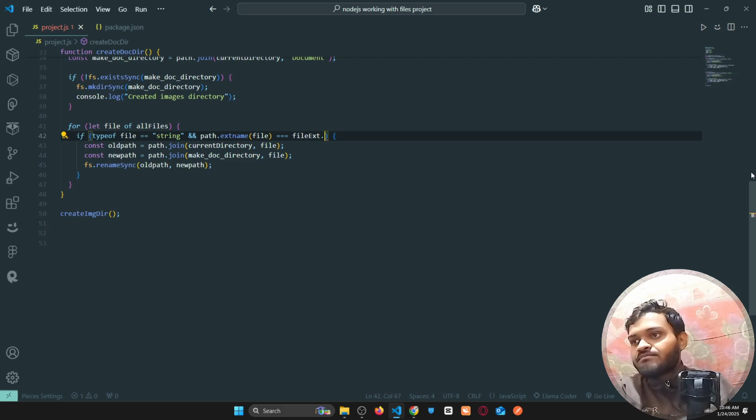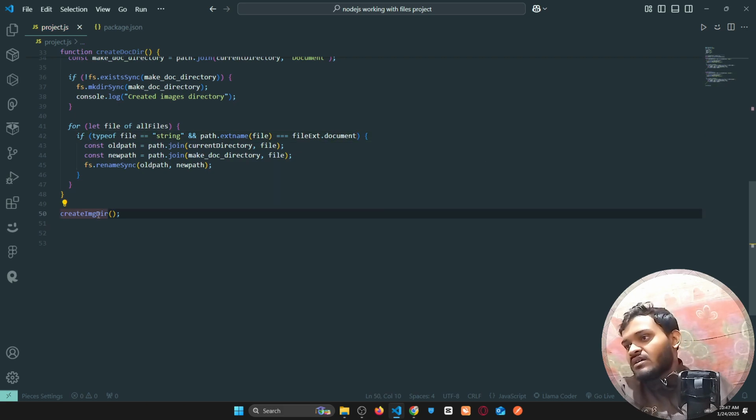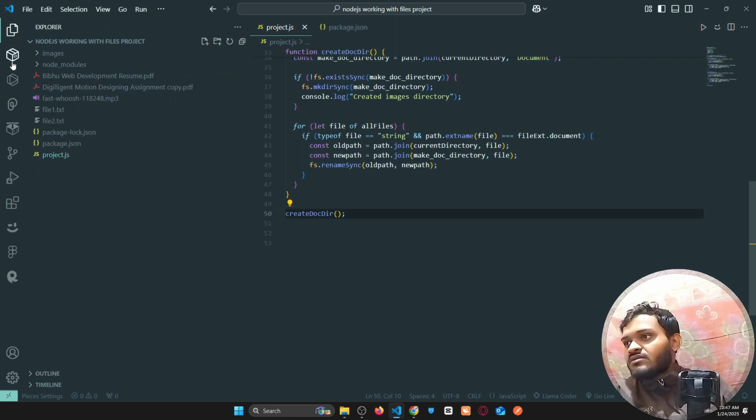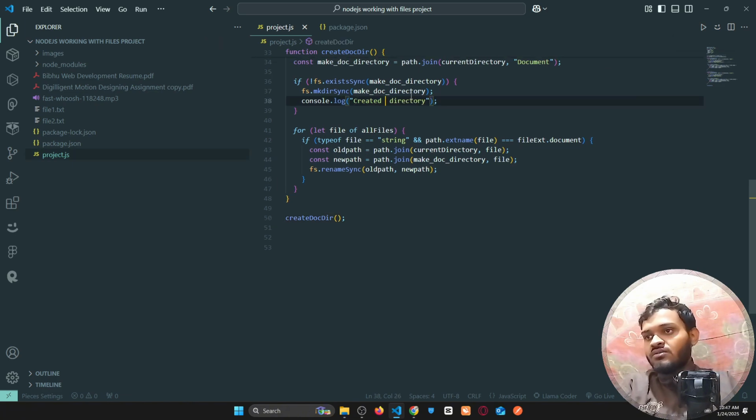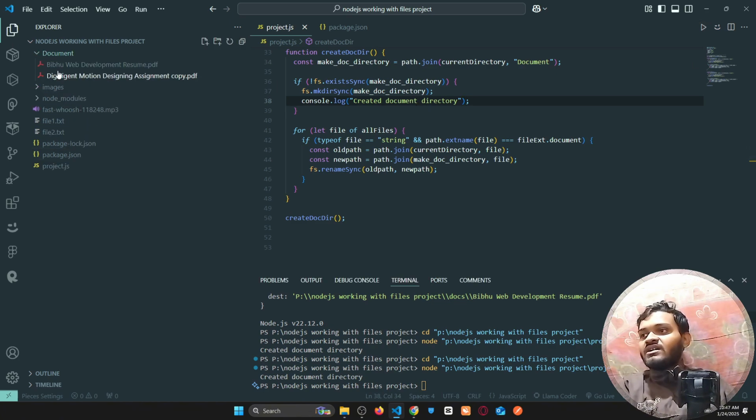Document, and after that instead of img directory, you will just type doc dir. So now let's see the magic over here. If you click on this one, and here I will also write created document directory, and if you just click over here, see, all the PDF files will get transferred to this document directory.